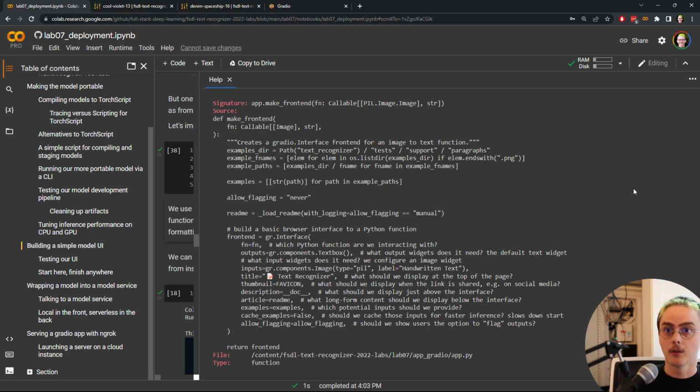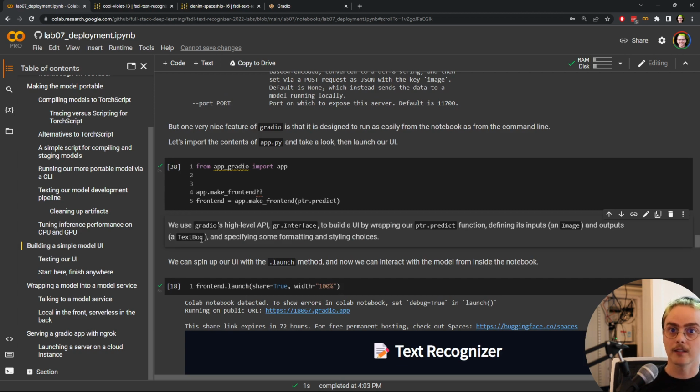That's really the core of it. The rest of these things are mostly presentation. So giving it a nice title, including a description and a README, and adding some example inputs so that users can see the kinds of things we expect them to submit. Once we have that Gradio interface object, we can create a user interface that we can interact with just by running this launch method. And one of the nice things about Gradio is that it's designed to be able to run in a notebook just as easily as it can run from the command line. So we could take our appgradio/app.py script, run it there, and we'd have this interface running from the command line. We can also take a look at it inside this notebook without having to leave.